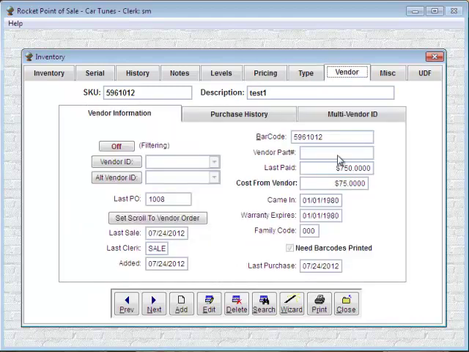And if I go to vendor, there's cost from vendor $75. I bought 10 of them. Last paid $750. My last sale was here, and last clerk and last sale occurred, and all that. I added it today, as you saw. So that's how LIFO and FIFO kind of function in the system.